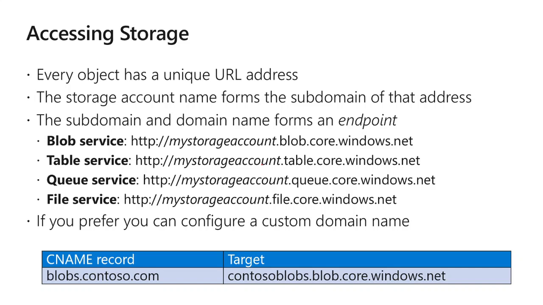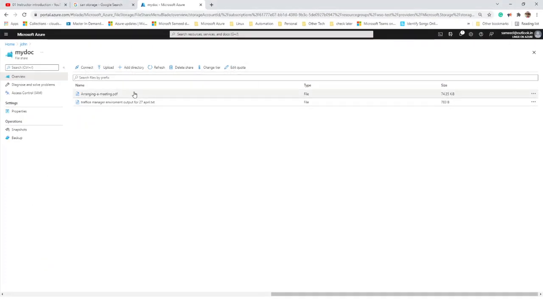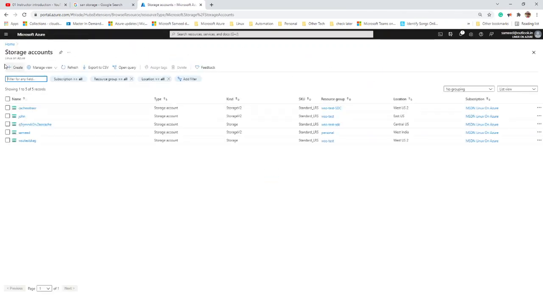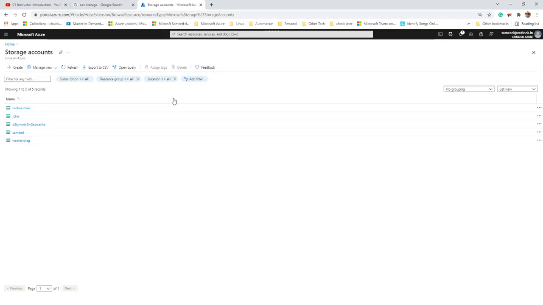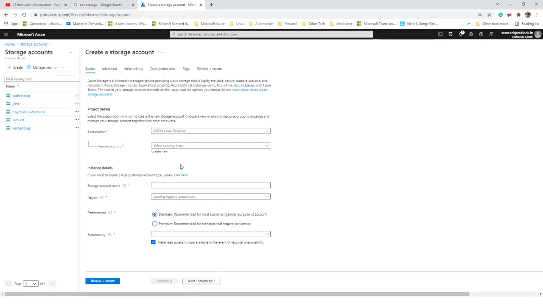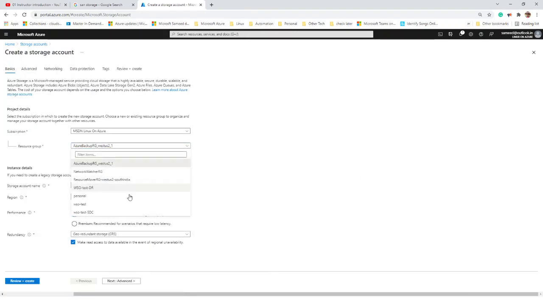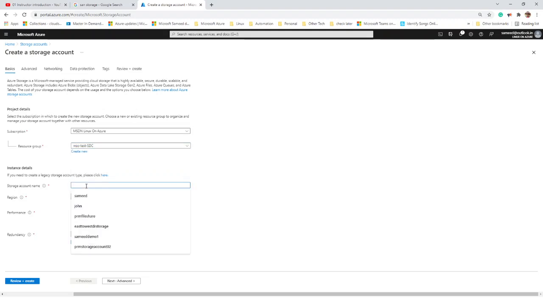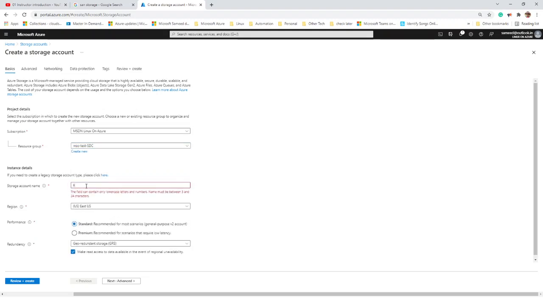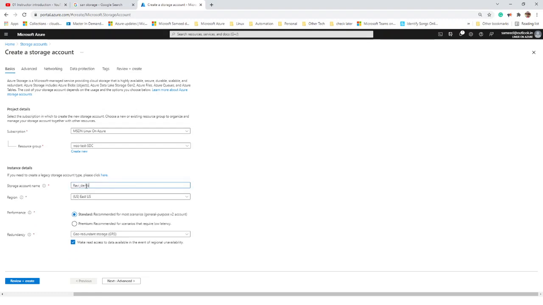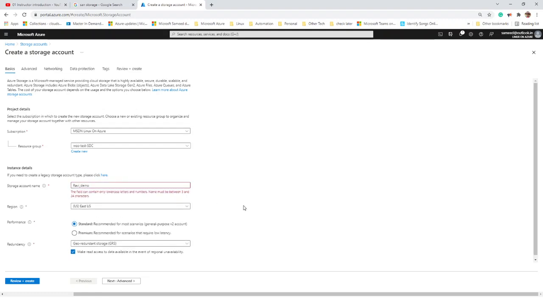Last thing. Let me create a new storage account. When I try to create a storage account, I'll put something like this, R A Y A demo. It won't work. It should be all in lowercase, first thing. It should not have special characters. Special characters are not allowed.